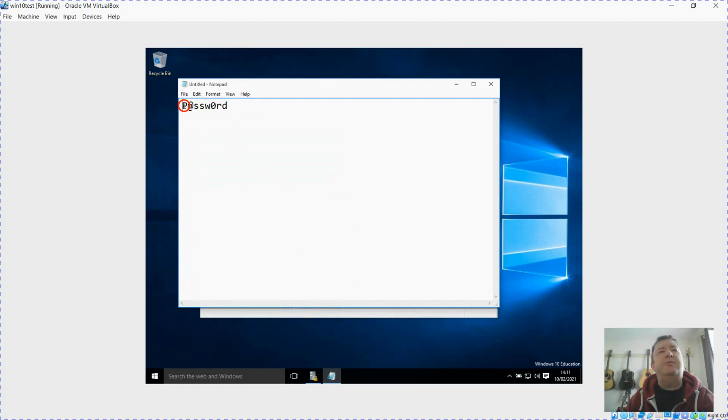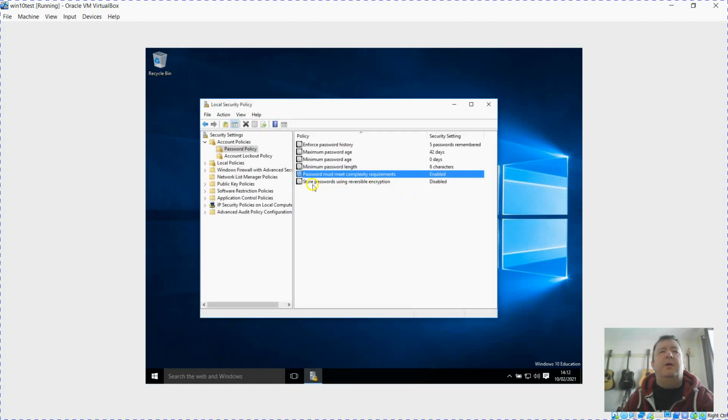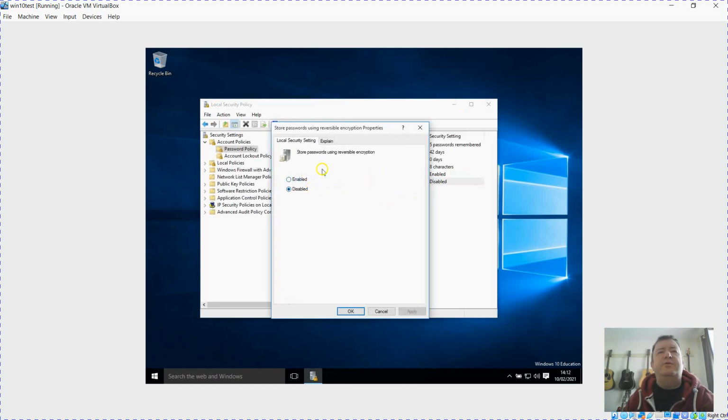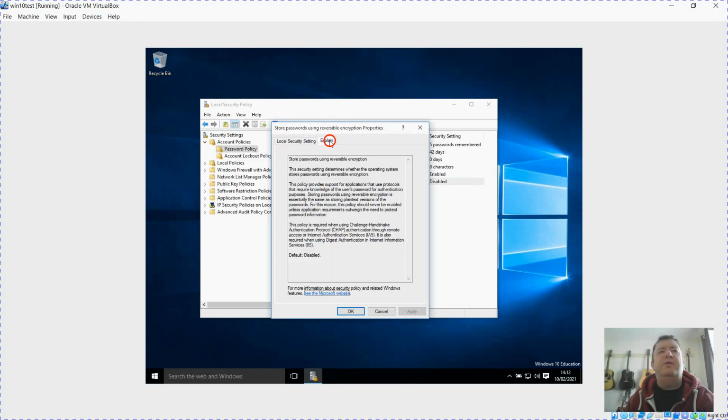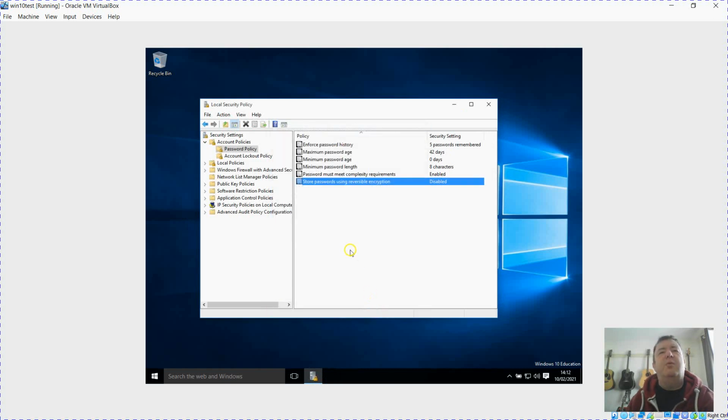So we're using a capital letter at the start. We're using the at sign instead of an A. And we're using a 0 instead of an O. So that's an example of a complex password. So store passwords using reverse encryption. Again, this would reverse encrypt the password to make it even more difficult to crack with a password cracking tool.